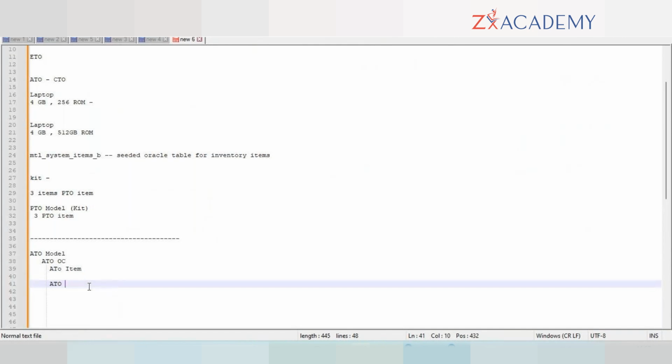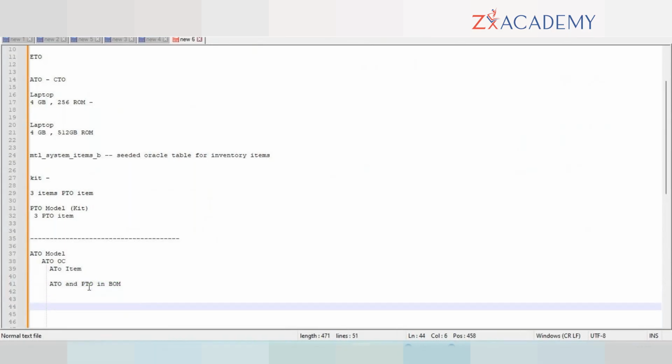As I told you, some companies use ATO and PTO in the BOM directly. How will they use it? We have Assemble to Order, and PTO, which is Pick to Order, in the BOM directly. We'll mention the relationship between these two now. Sorry, I'm going somewhat into the BOM.